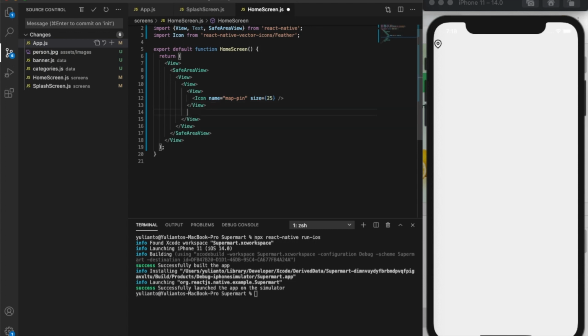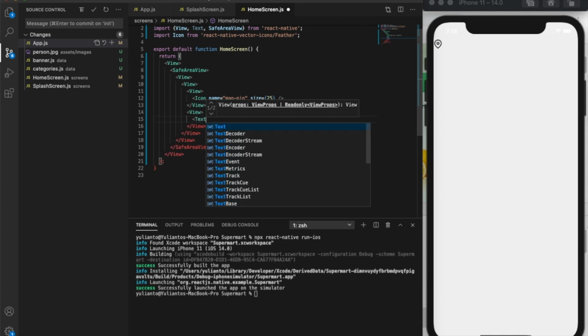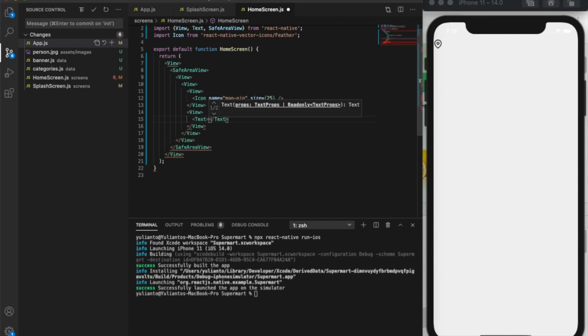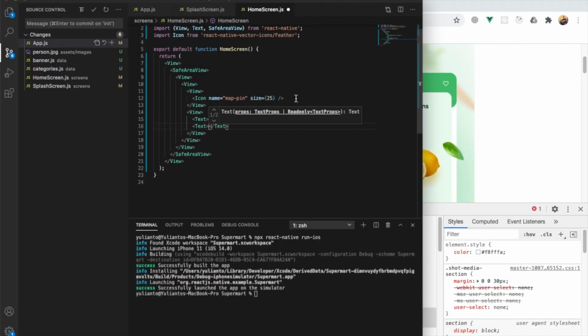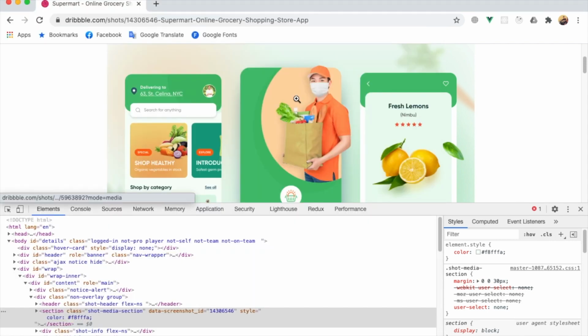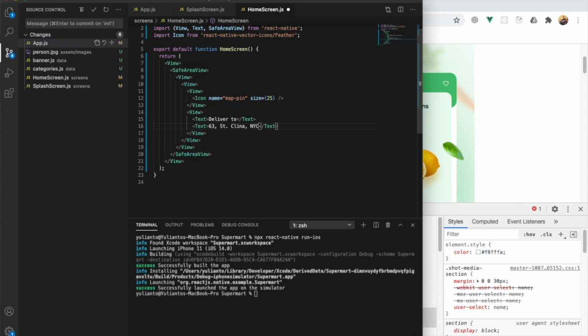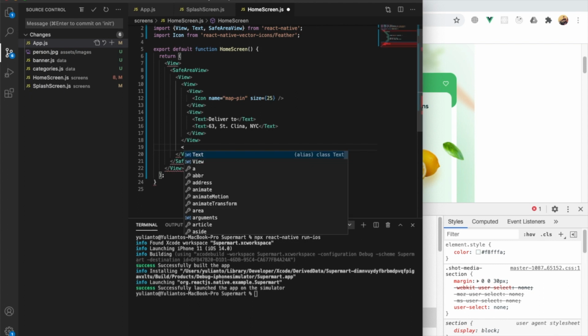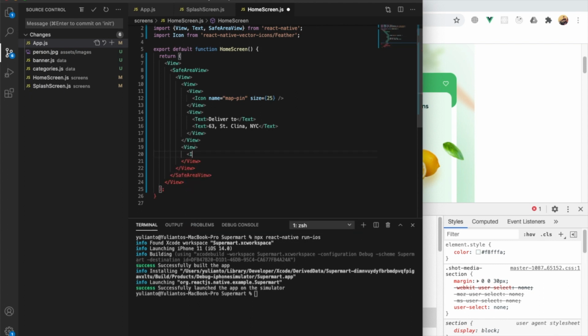We're going to create another view here, and we're adding a text component, Deliver to, and another text component. Let's see, 63 Street, Selina, New York City. And we'll create another view down here, and create an image component.